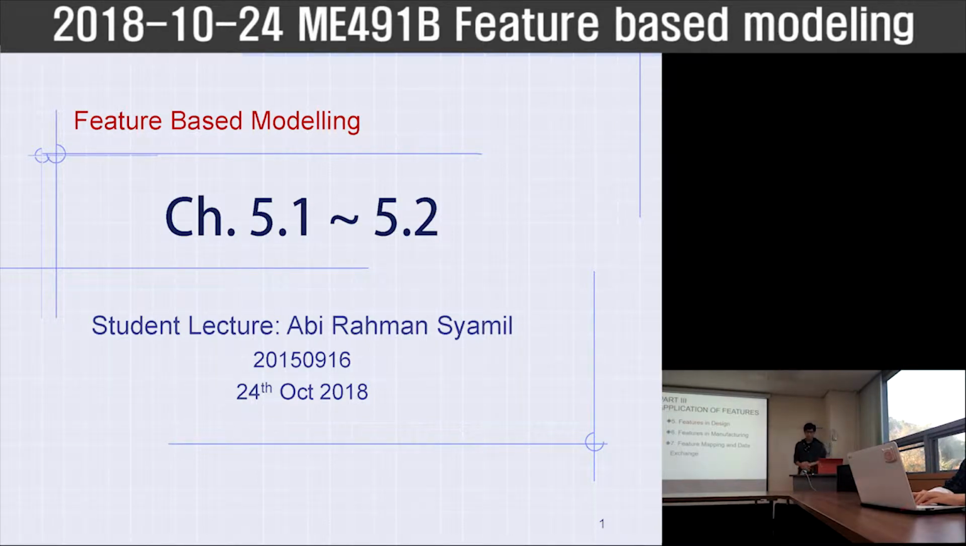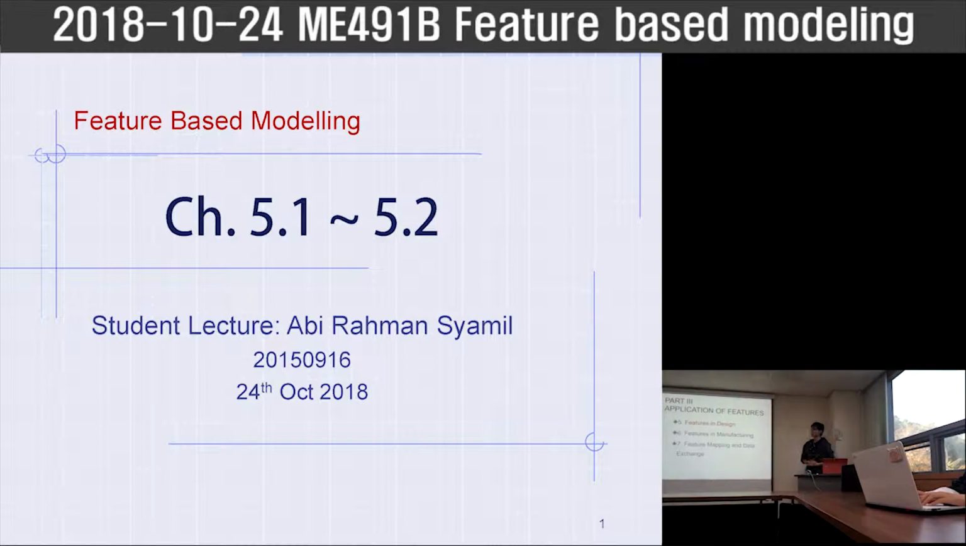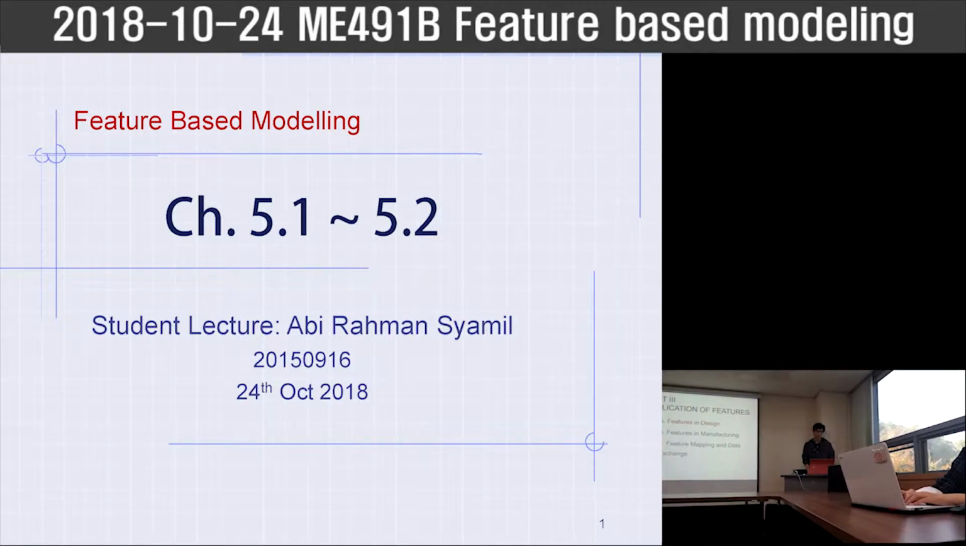So we have reached the section of the textbook where we will discuss the application of features, and we are covering the role of features in design. In 5.1 I will explain feature-based part creation, and in 5.2 I will explain feature identification.